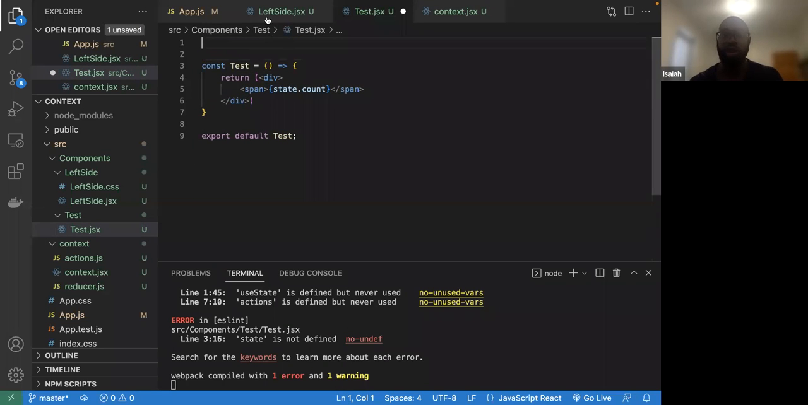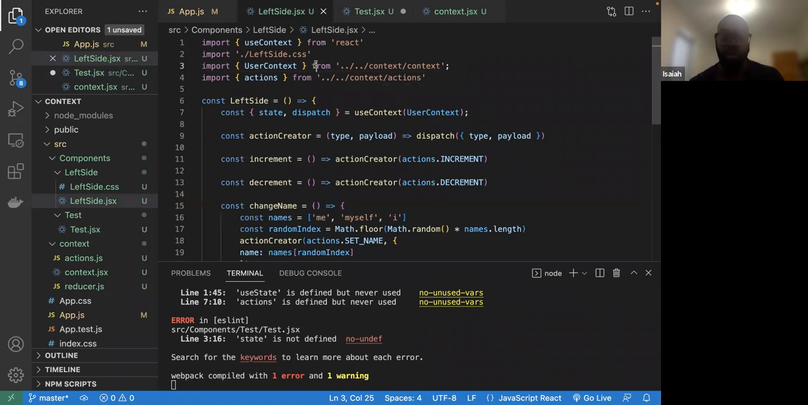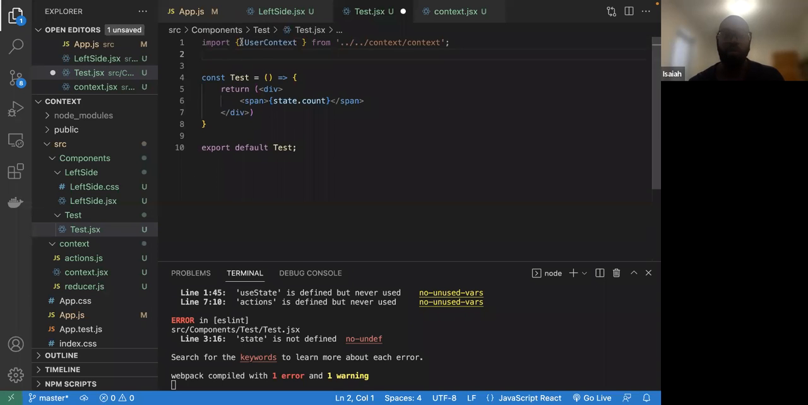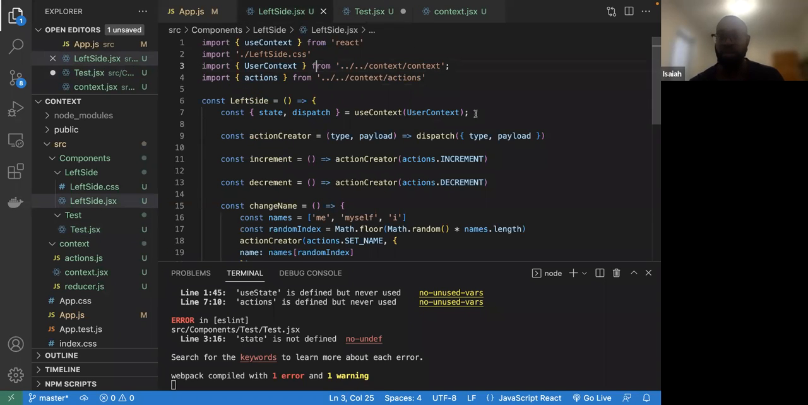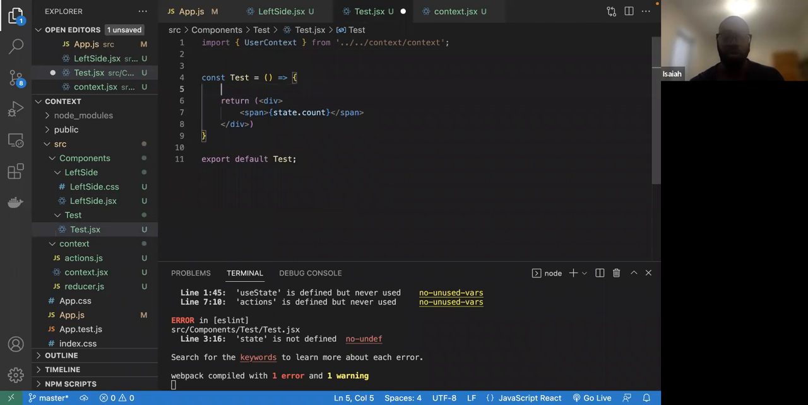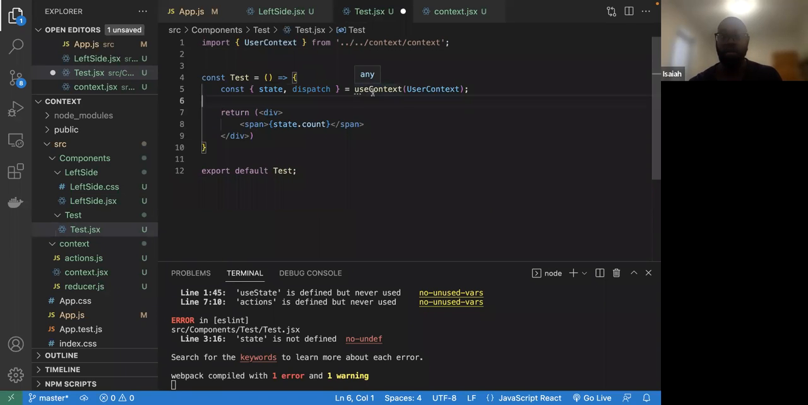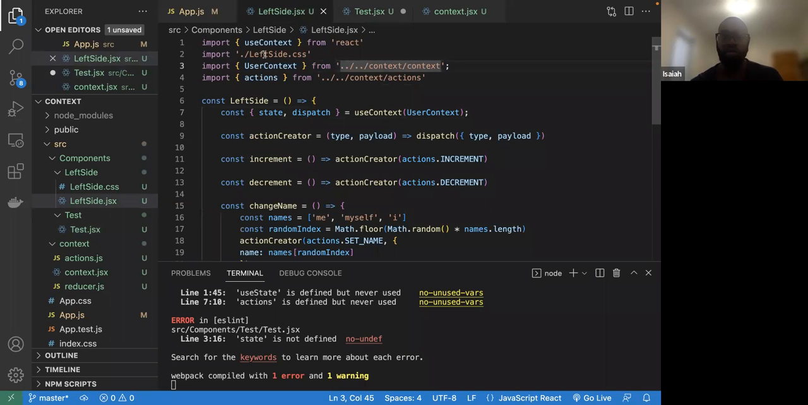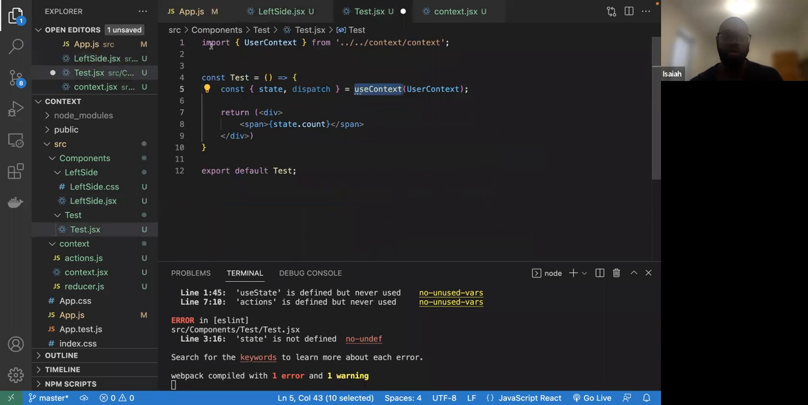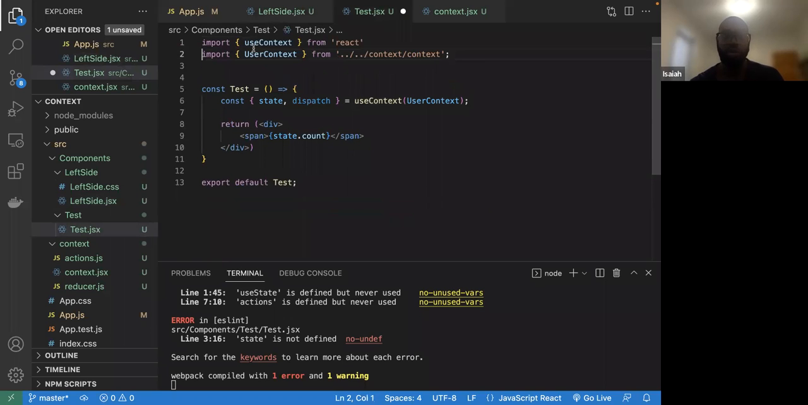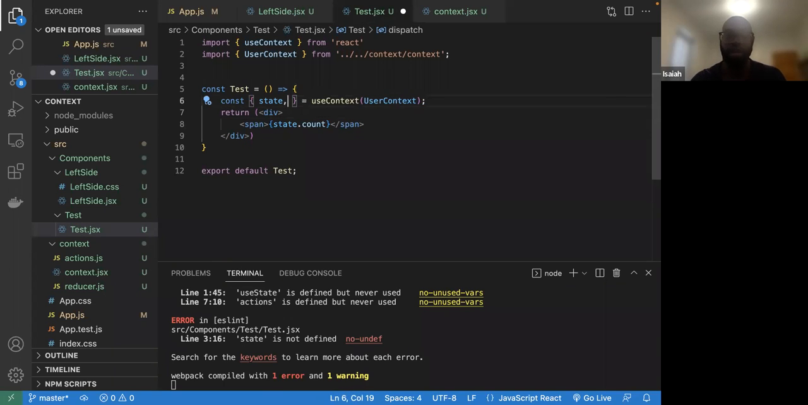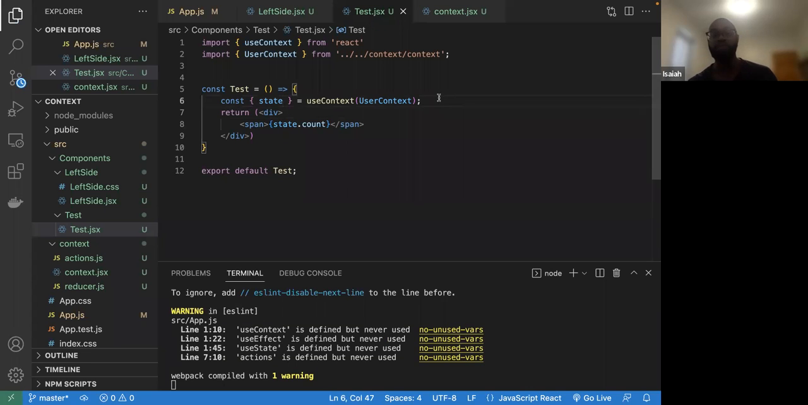So first, I do the same import as here. I'm just going to copy and paste. I import it like this, and then I have to use this use context right here inside of the component. Let me bring this in as well. That is here. So we're using use context. We brought in the user context here, and we're using state.count. We're not even using dispatch inside of here, so I'm just going to delete it. We don't even need it there.